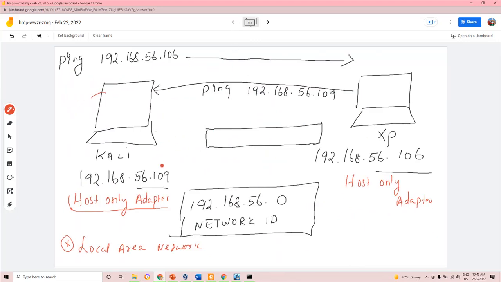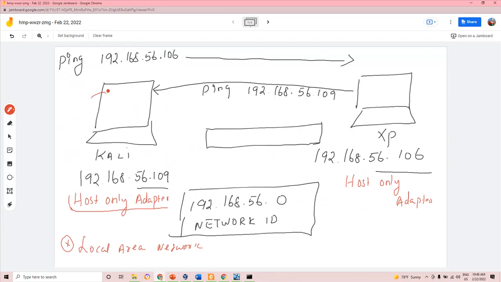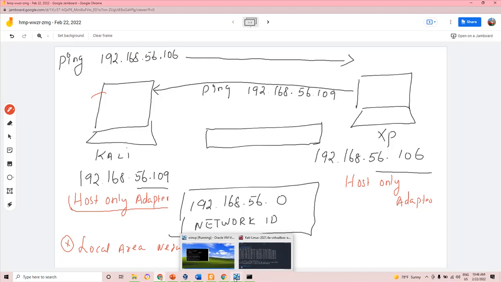So in the college you are in host-only adapter, and suddenly you want to update the software, then you need internet. Then what you do, you change to NAT for some time, update, then again come back to host-only adapter. So these are the different options that you can use in the virtual machines to connect the different virtual machines in your system.